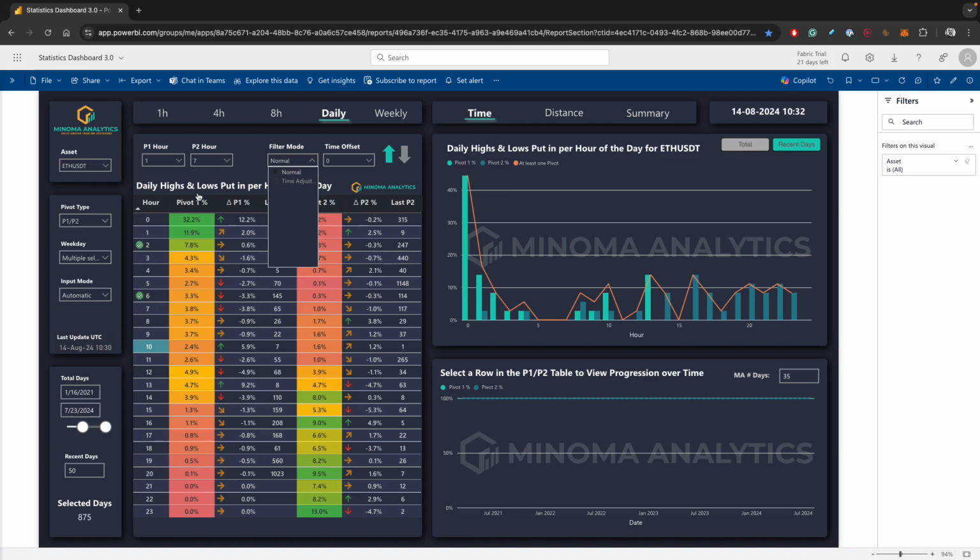Now this is also responsive with the time adjusted filtering. So if we do time adjusted filtering, there we go. We see that everything is calculated nicely. So all the concepts still work exactly the same. The only difference is that P1 and P2 are now inputted automatically.